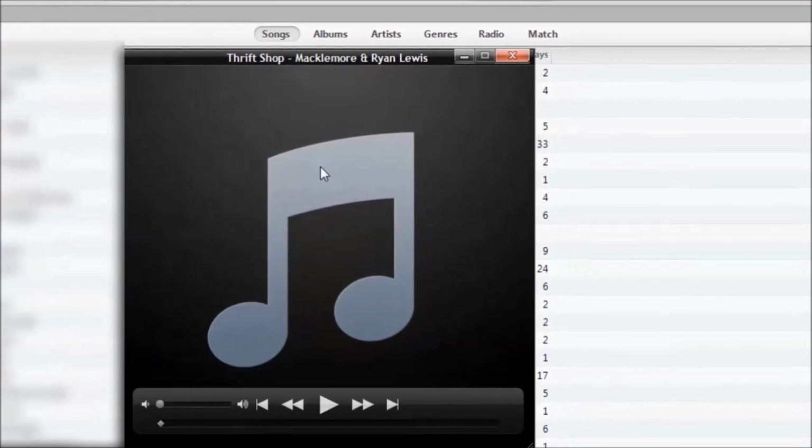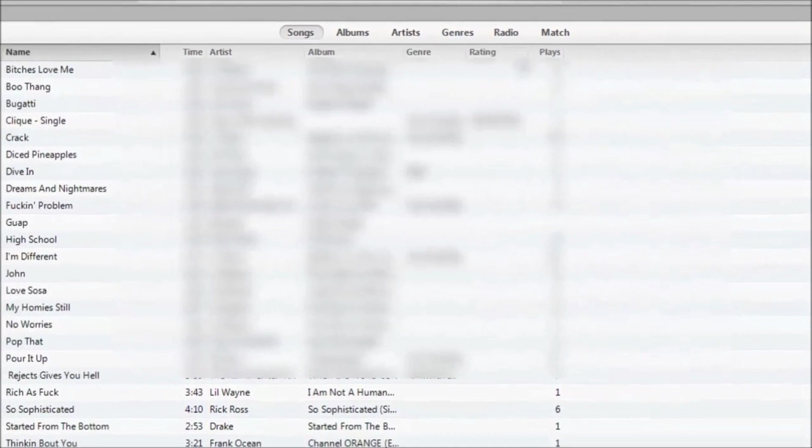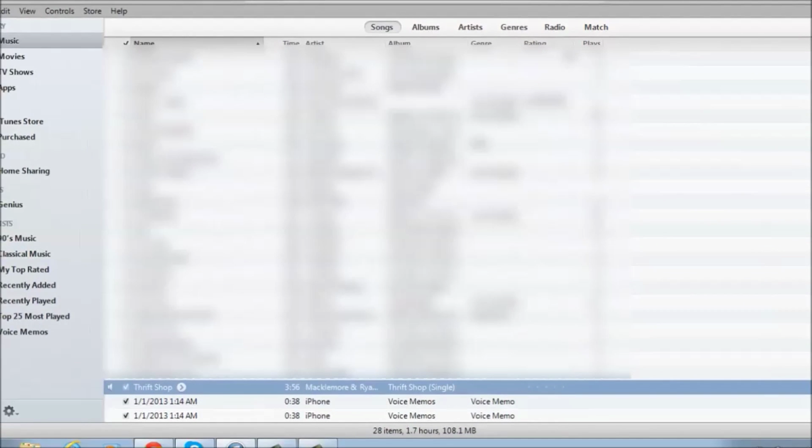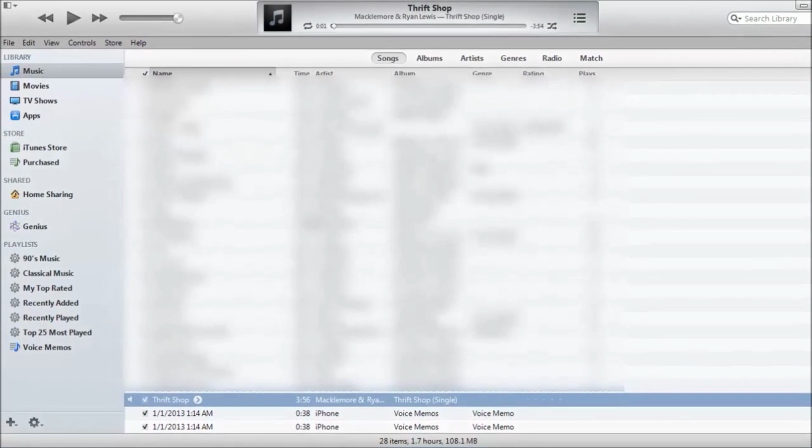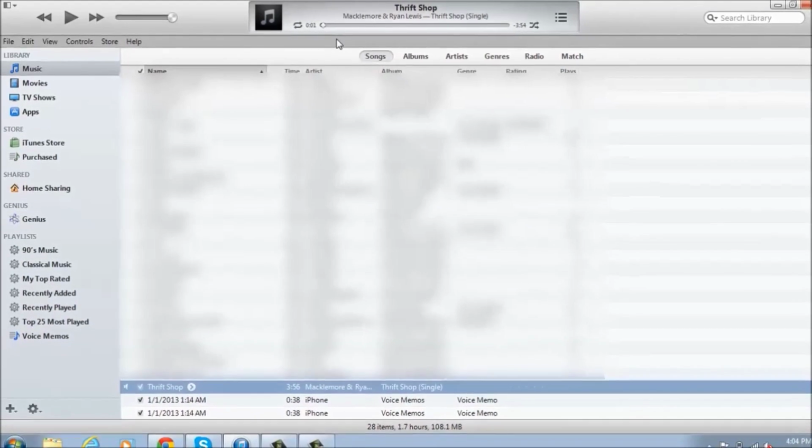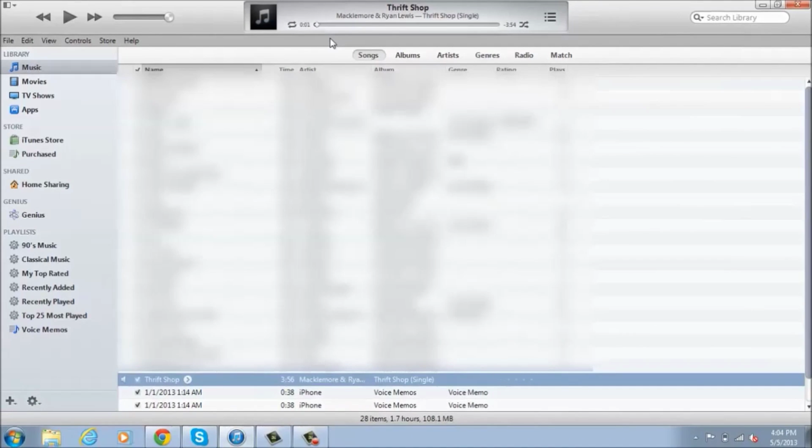The album artwork didn't show up because you have to do the whole process in one day or else it won't show up. I guess the album artwork gets lost. I downloaded that song yesterday, and I just did the conversion and all that stuff today. But if you don't mind that album artwork not showing up, then that's fine. And that's about it.